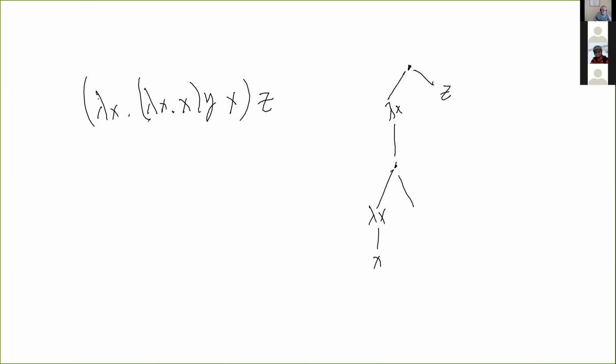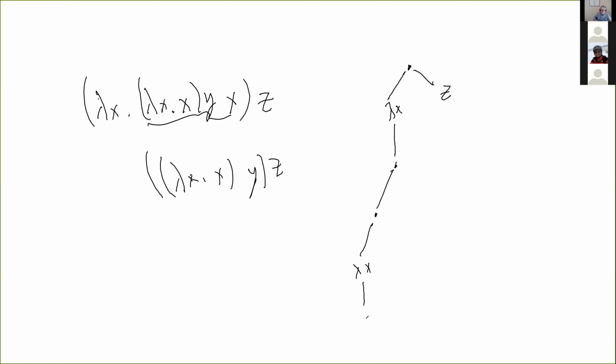I need, you know, this term here is what? It's lambda x dot x applied to y applied to z, because function application associates to the left. So I needed to do this a little bit different. I need to put the other apply here, and now I have lambda x applied to y, and then the result of that gets applied to z.